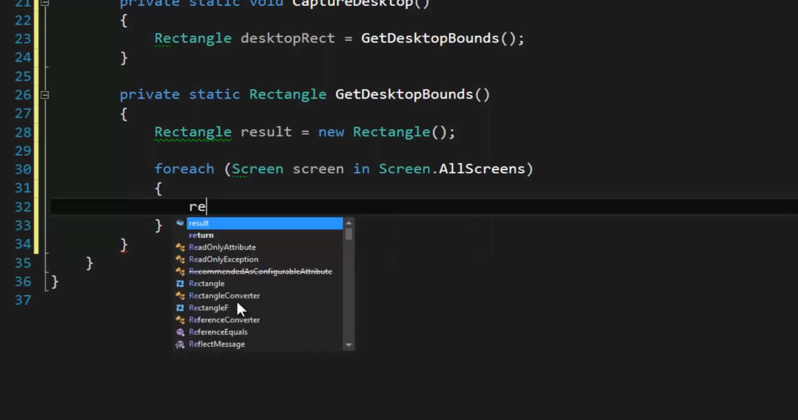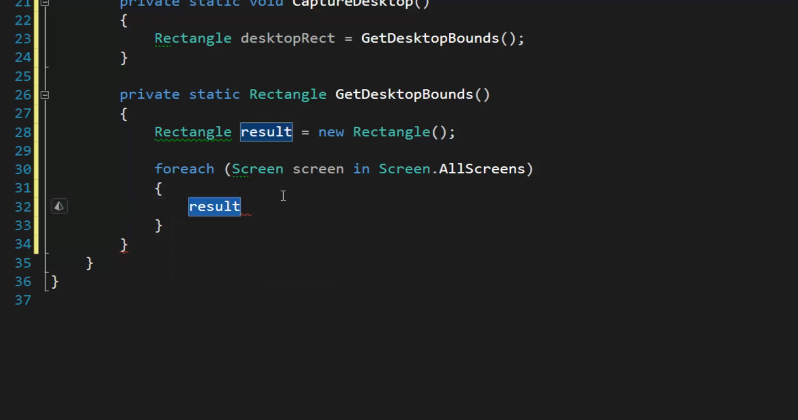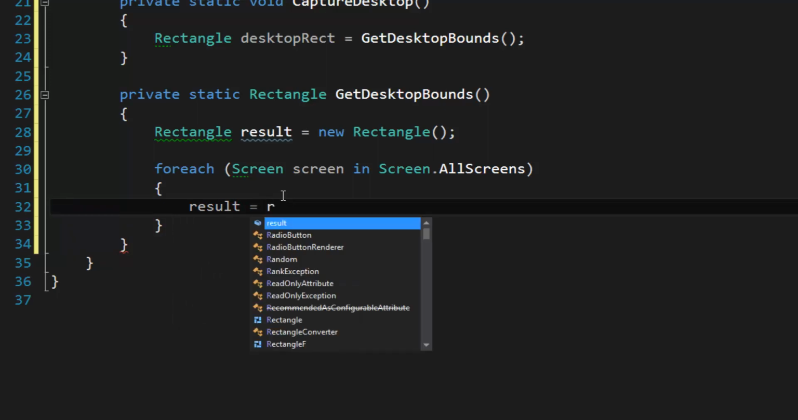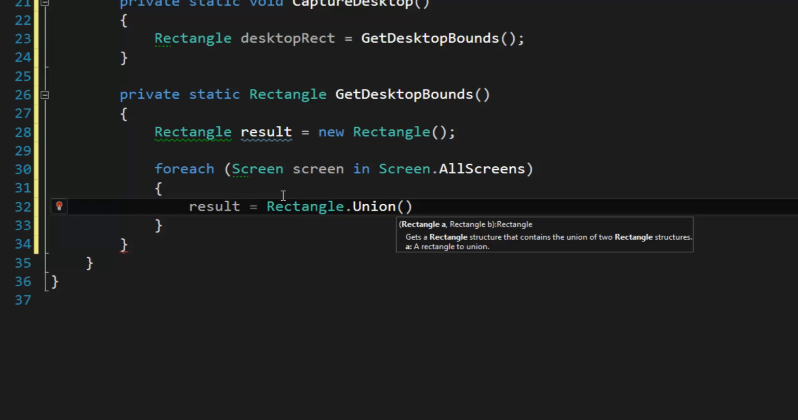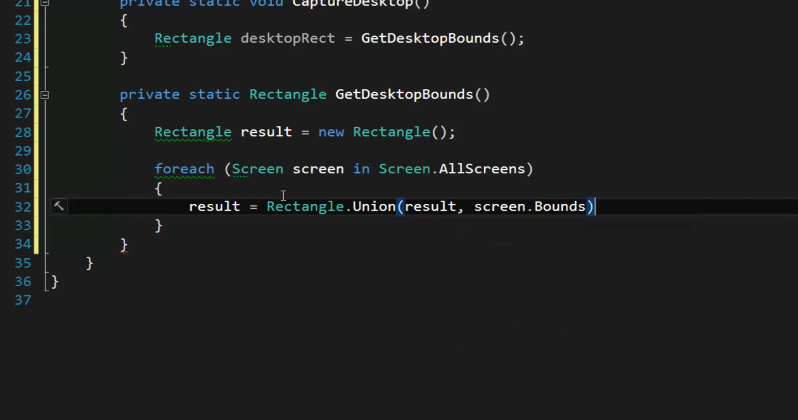And then we're just going to use the combine method, or what it's called, the union method, to combine the rectangles so that they're like a bigger rectangle. It doesn't subtract or anything, of course. The problem with the combine method is that it only accepts two rectangles at a time. It'd be nice if you could actually just use params and then pass in as many rectangles as you want. But hey, what can you do? So I am going to just assign to result, and we're going to use rectangle union, and the first rectangle will be result, the second rectangle will be screen.bounds, so the current iterated screen and its boundaries.